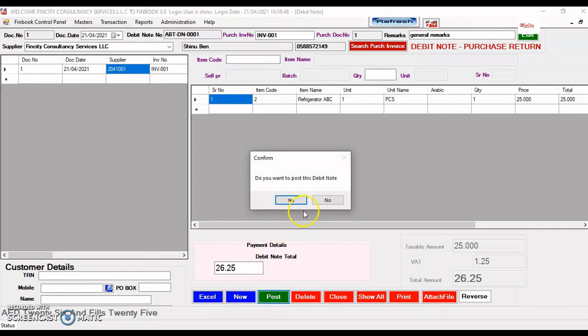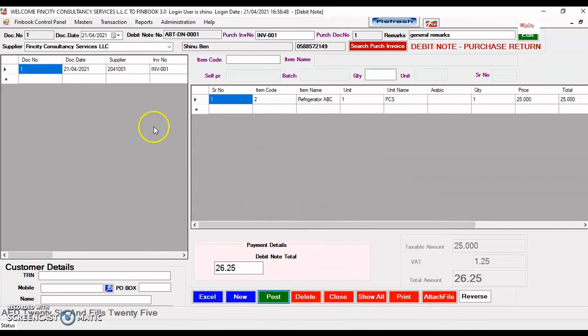It's asking, do you want to post this debit note? Click yes. Transaction posted. Finish. If you click on this one, you can see the transaction is posted. Clear? Debit note or purchase return, you can use very simply in Finbook.